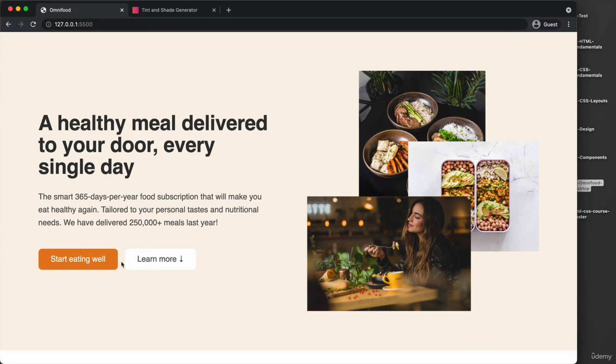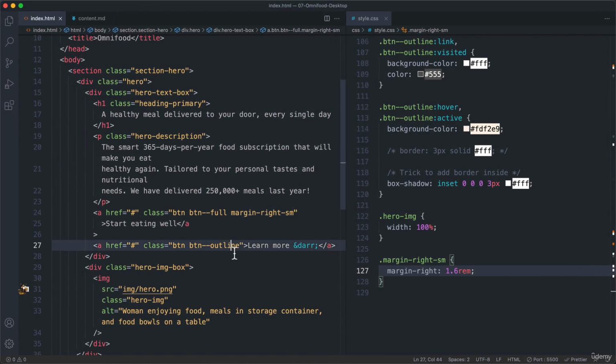Okay. And so now here it looks exactly the same as before, but we achieved that using this technique of using a helper class like this. Now, when we use a helper class like this, we really want the style that it has to be applied no matter what other styles are already on the element. So in order to ensure that, we usually then add the important keyword here. Because remember, that then makes sure that this style here, so this declaration here, always has the highest priority.